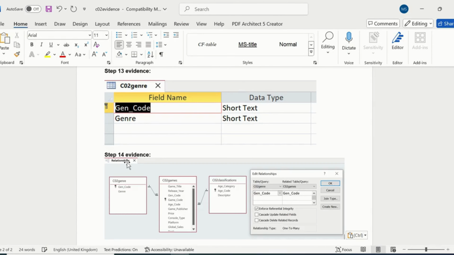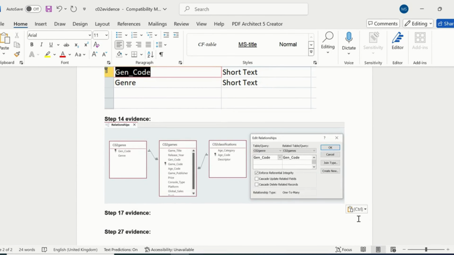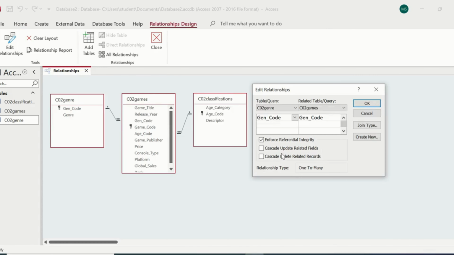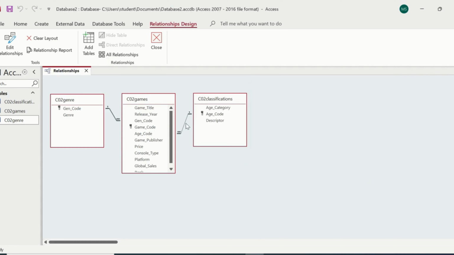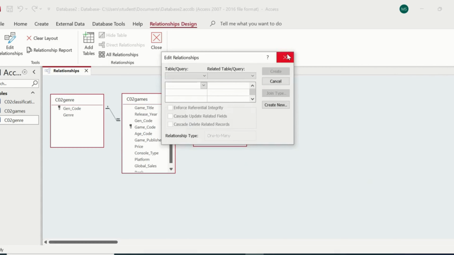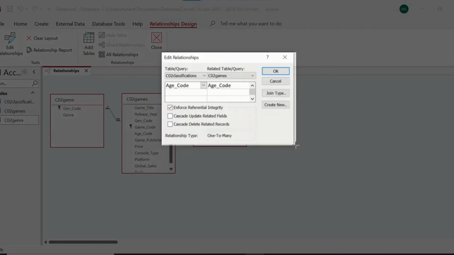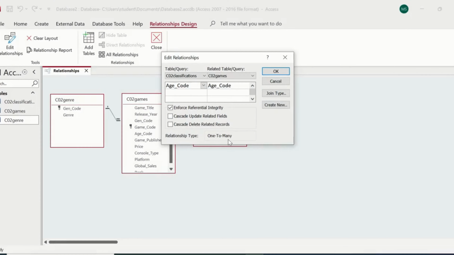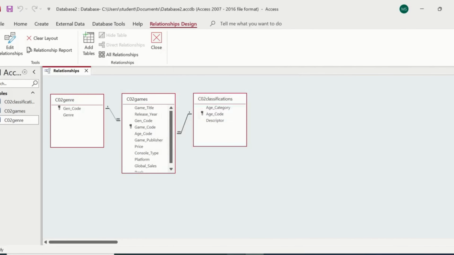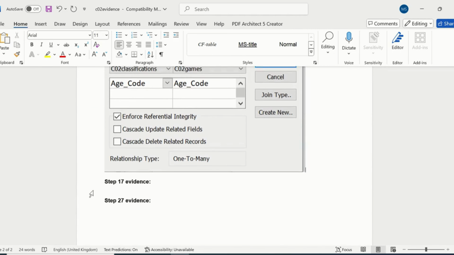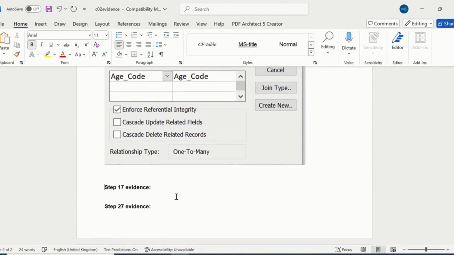Step 14 evidence. And we'll also need another screenshot for the other relationship we created, which was age code to age code. Oops, again, didn't quite click on that line. So screenshot, and I'll just get this box here because we can see, yeah, you can see it says one to many here. Okay. Perfect.